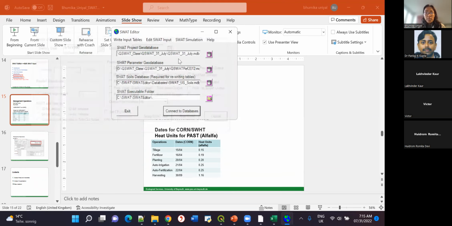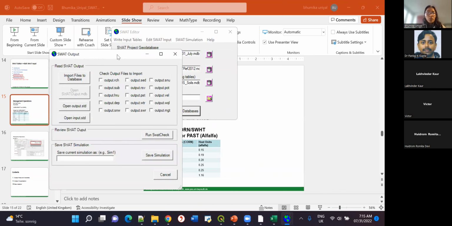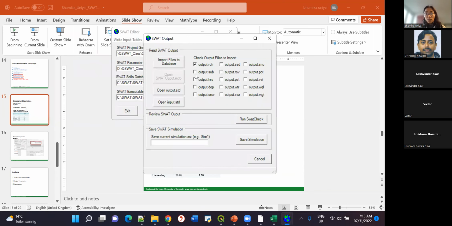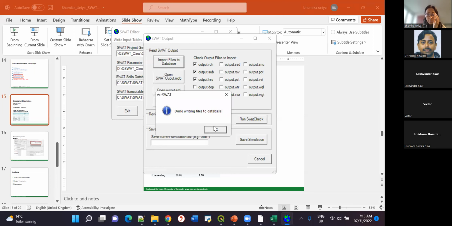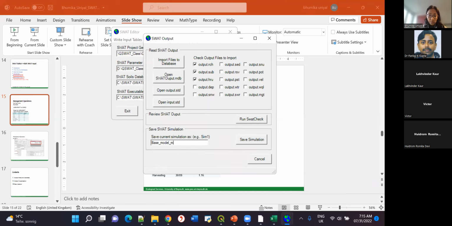So we can cancel it and we can read the output. So import it to the database, and then I can save it. GT. Then save selection.